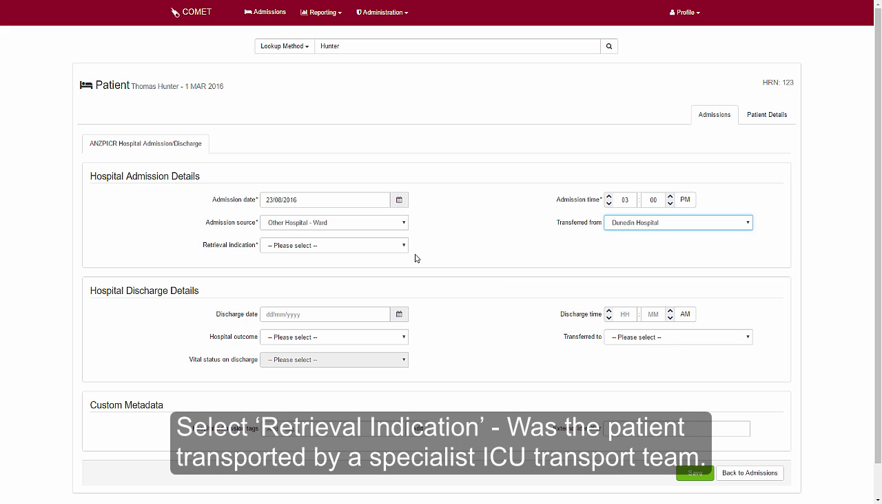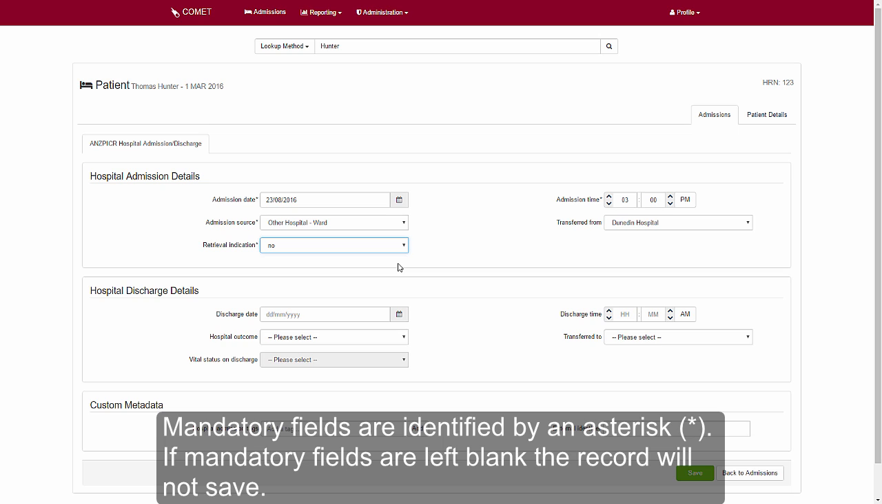Select retrieval indication. Was the patient transported by a specialist ICU transport team? Mandatory fields are identified by an asterisk. If mandatory fields are left blank, the record will not save.